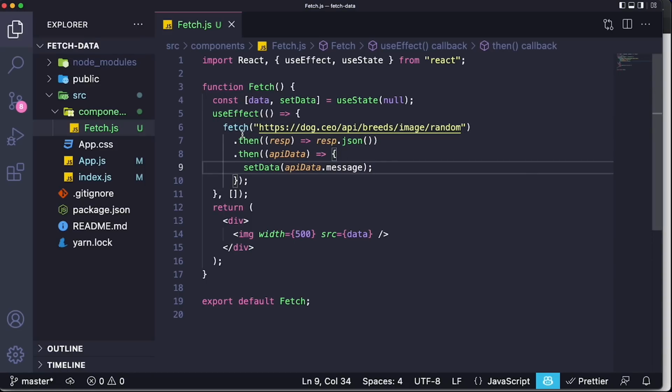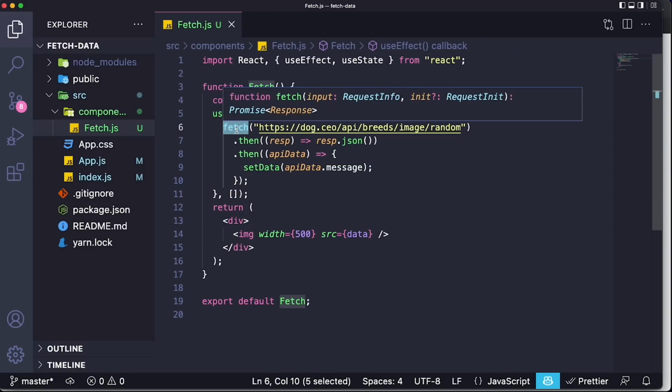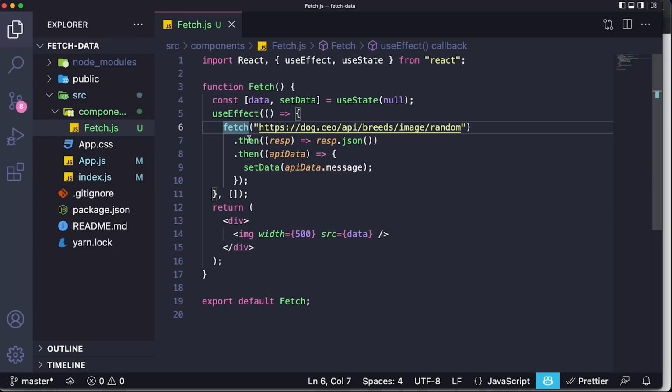So how does the Fetch API work? Well, this is the only one actually that works without having to install anything else. The Fetch API is built into JavaScript, right? All you have to do is, when you have a URL for an API you want to fetch data from, you just write fetch, which is a function.